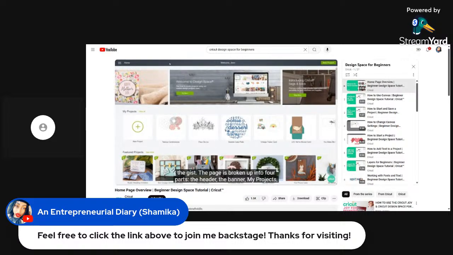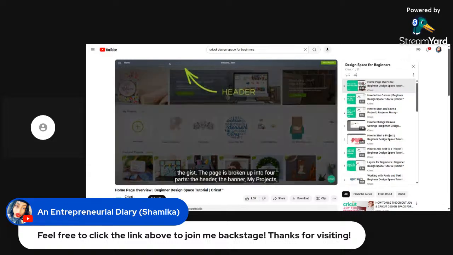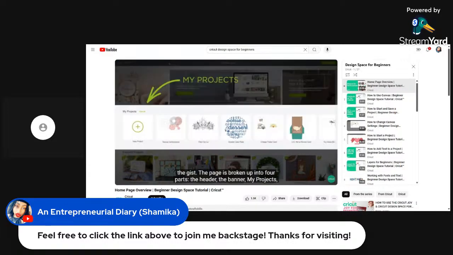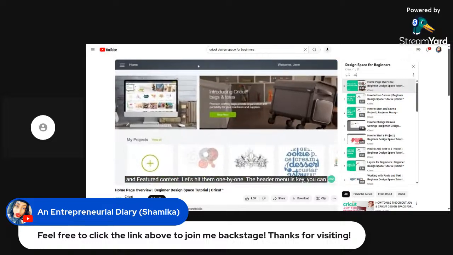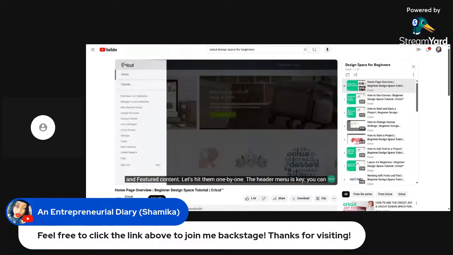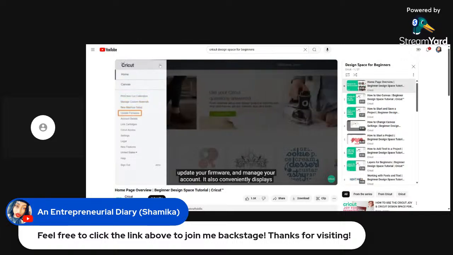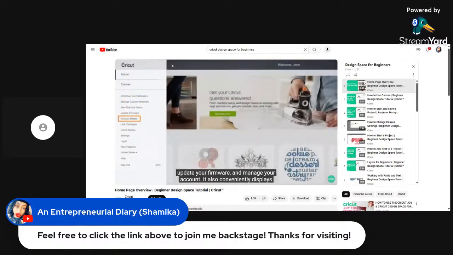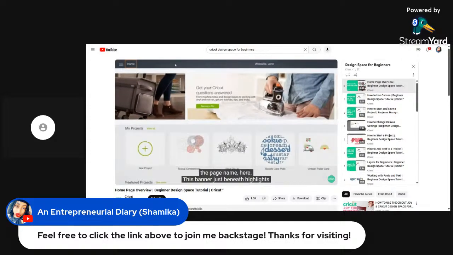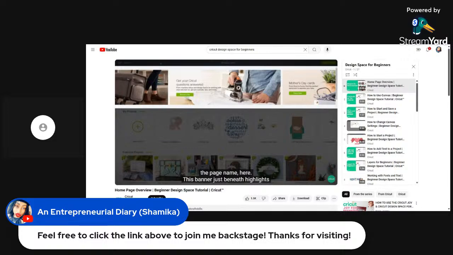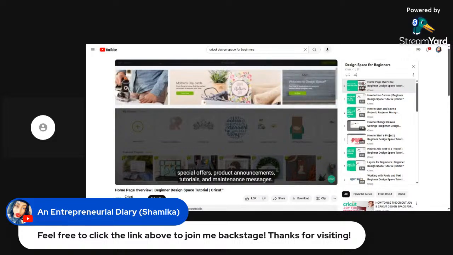The page is broken up into 4 parts: the header, the banner, my projects, and featured content. Let's hit them one by one. The header menu is key. You can move back and forth between this page and the canvas, calibrate your machine, update your firmware, and manage your account. It also conveniently displays the page name here. This banner just beneath highlights special offers, product announcements, tutorials, and maintenance messages.